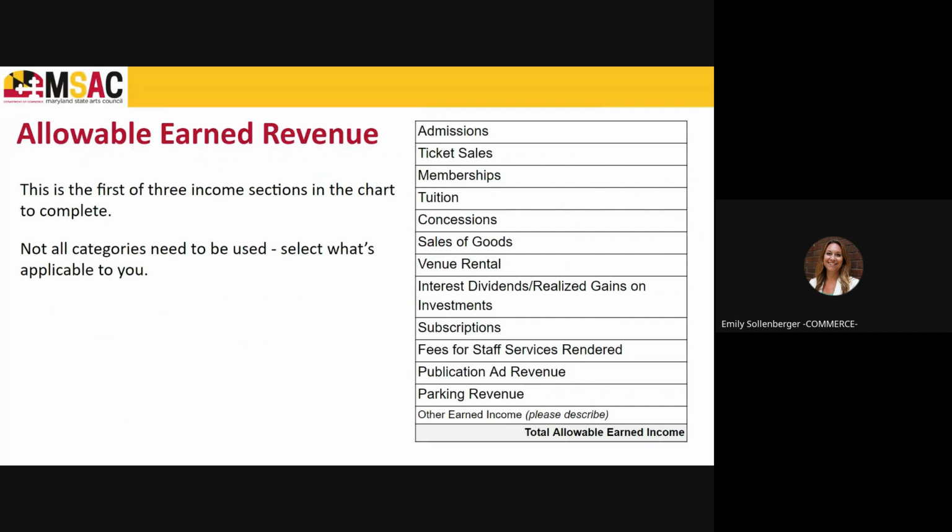So again, if you have line items that align with admissions and ticket sales and memberships, you're going to want to identify those in the financial statement and drop the totals in there. Also noting, as we move forward in the table, when you're thinking about how you're dividing up your different income sources and expenses, you can only select each category once in the financial table.